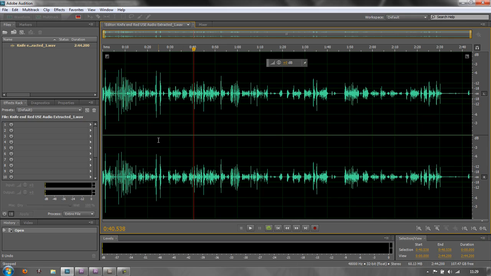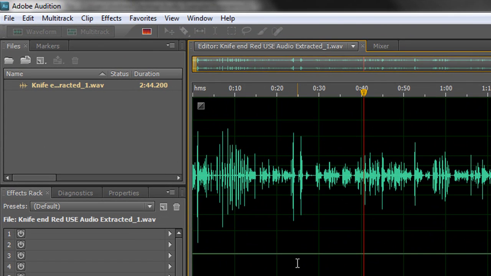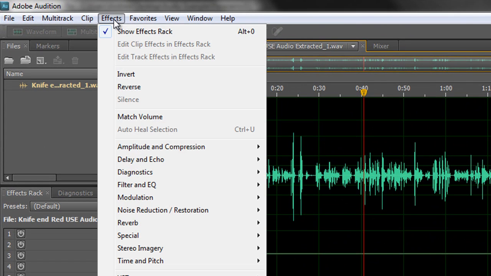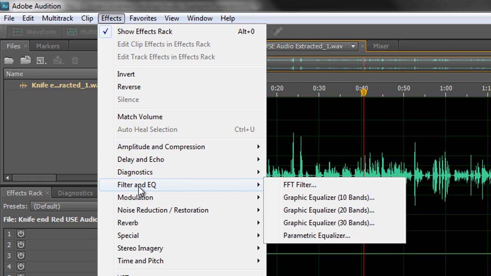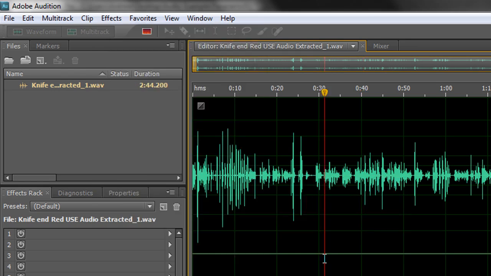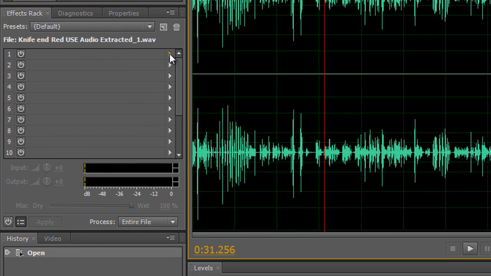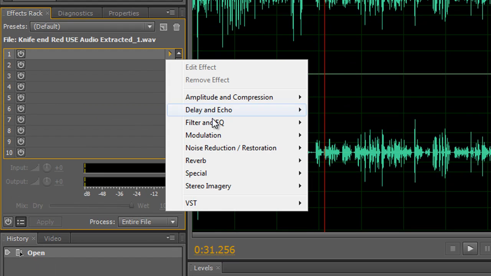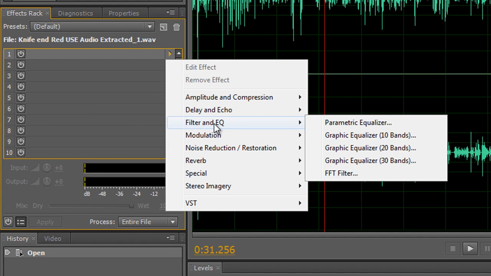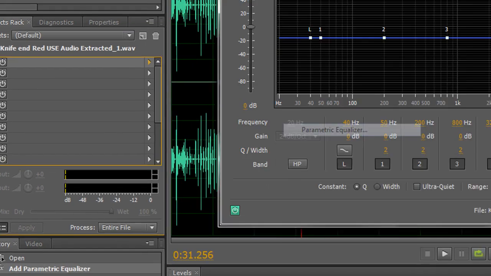So how do we apply the Parametric EQ, and how does it work? Well, you can either get to the effects up here in Effects, and then you can go down to Filter and EQ, and you've got Parametric EQ. I'm sorry if I keep on calling it the Panoramic EQ, it is Parametric EQ. Or alternatively, you've got a little drop down over here which you can click, and you can also get to the same thing, Filters and EQ, Parametric EQ, click on that.